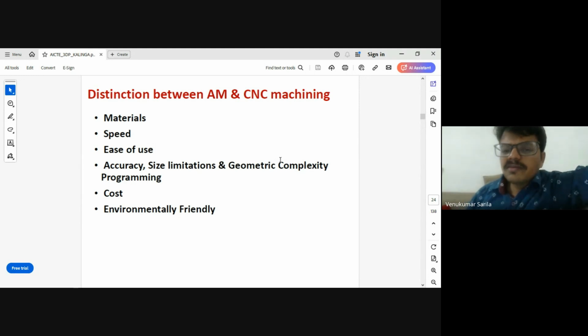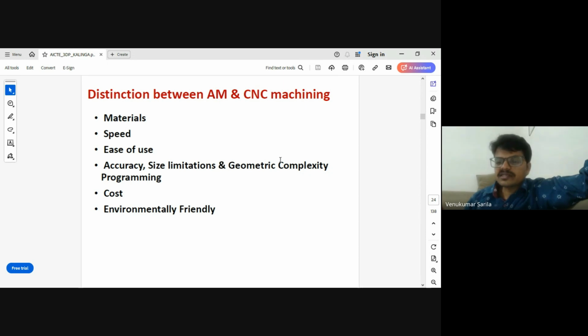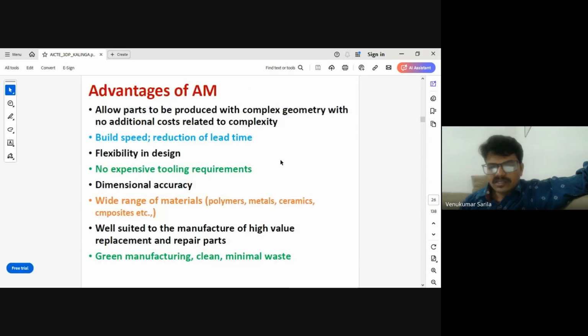What is the main difference between additive manufacturing and CNC machining? Which materials are used, what the speed is, what the accuracy is, what the cost is, and how environmentally friendly it is. This I discussed. And what are the main advantages? The main advantage of 3D printing is that you can make any complex geometry. Whatever the geometry is, you can make it. But in conventional or subtractive manufacturing, it is a little difficult.